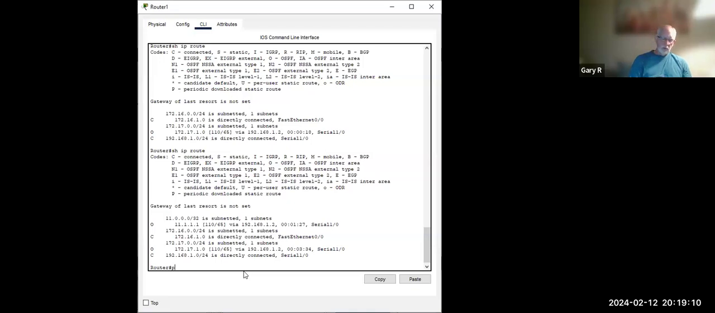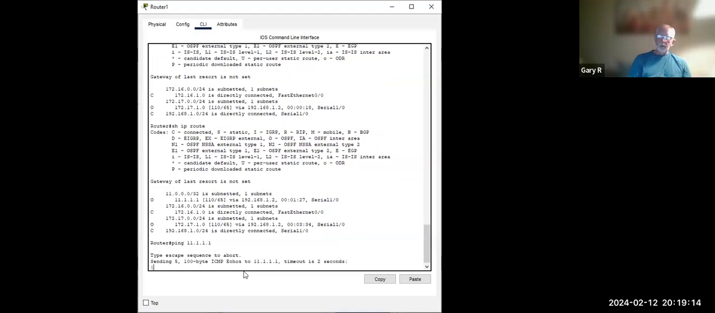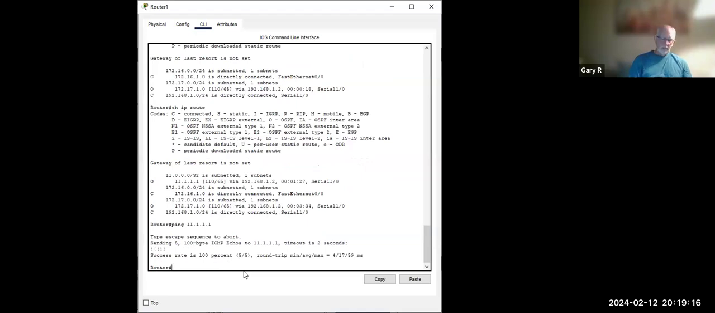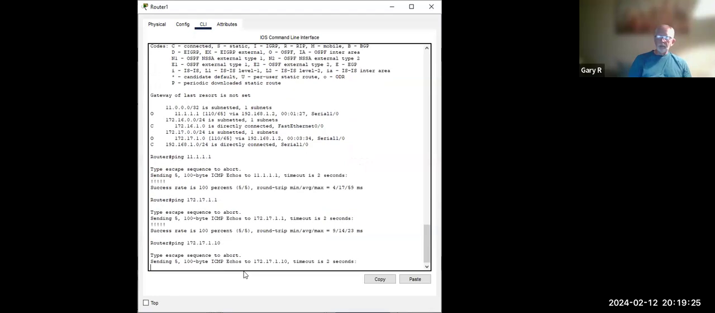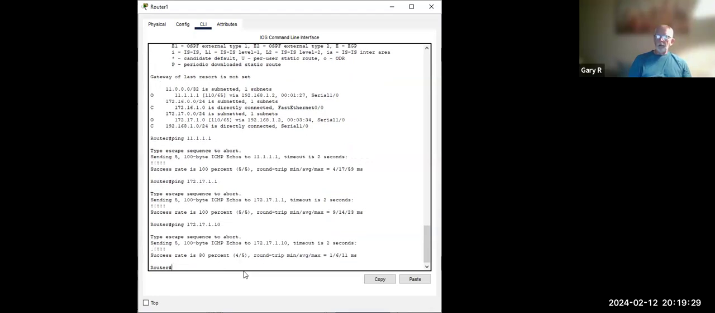Okay, so now I should be able to ping 11.1.1.1, and I can. I should be able to ping everything over there, 172.17.1.1, and then 172.17.1.10. Can we ping that? Yeah, that works too. So it looks like we have full connectivity in our environment right now. Okay. Any questions about the commands that I've entered?